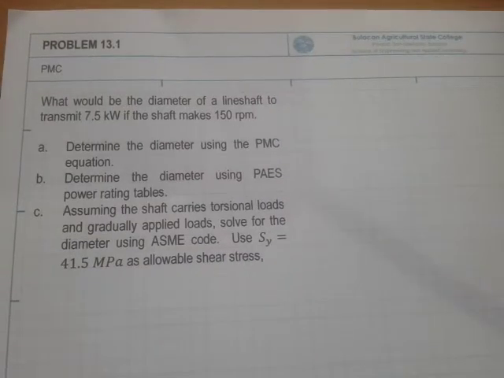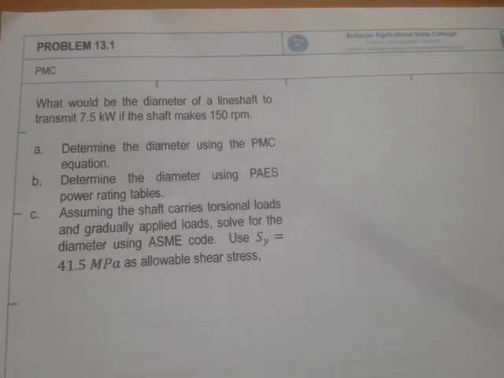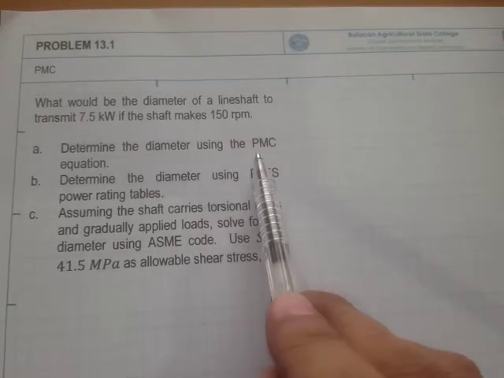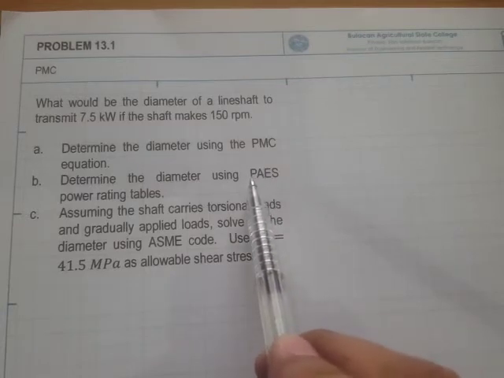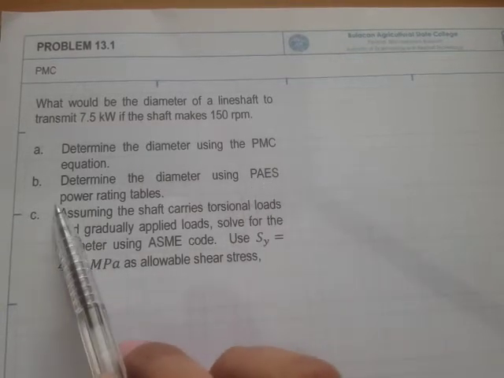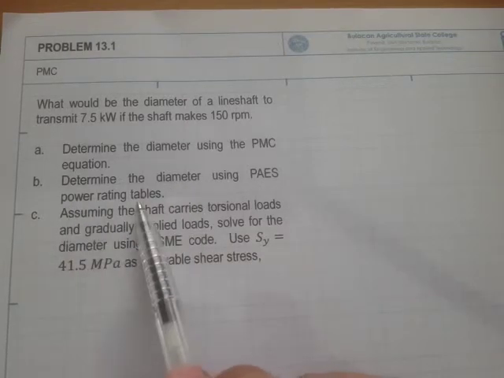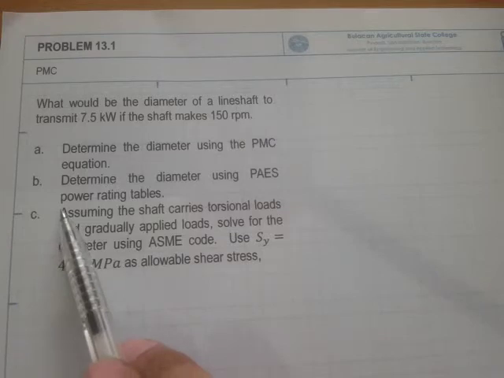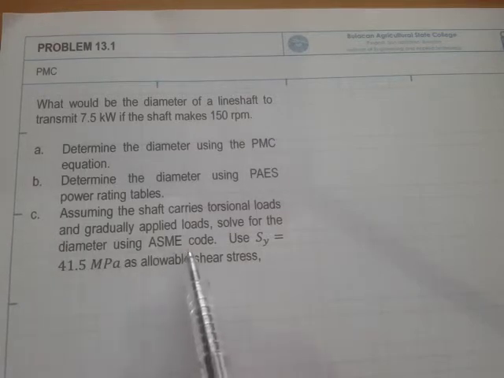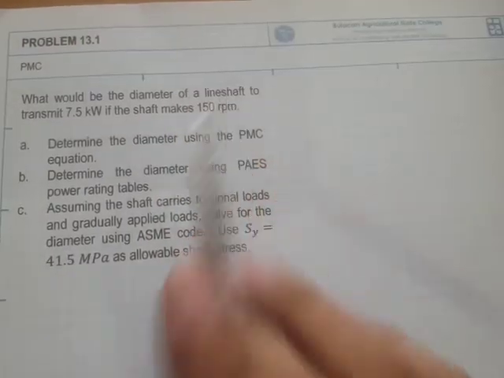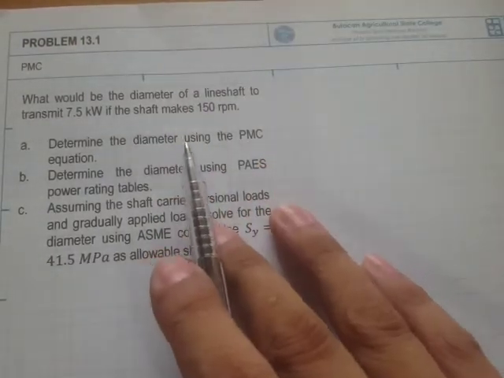All right, let's continue our discussion on shafts. Right now we are going to do a sample problem in determining the shaft diameter based on the PMC, the Philippine Mechanical Code, and the Philippine Agricultural Engineering Standards, using the power rating tables from BAFS, and then we'll also use the equations provided by the ASME code. Okay, so let's read the problem.